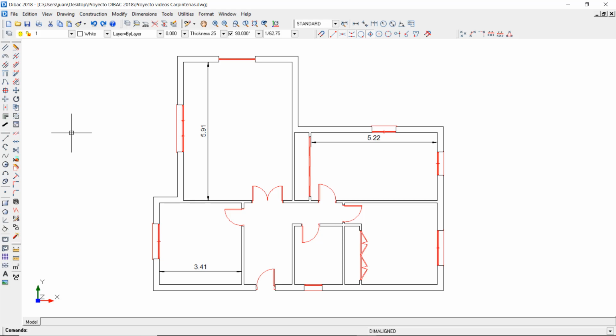Dibac includes a very powerful function called stretch. This function allows you to deform a region of the floor plan by extending, shortening, and moving its geometry.